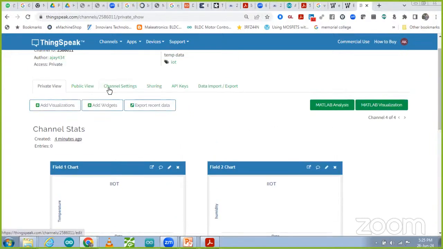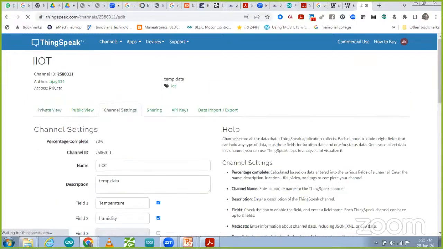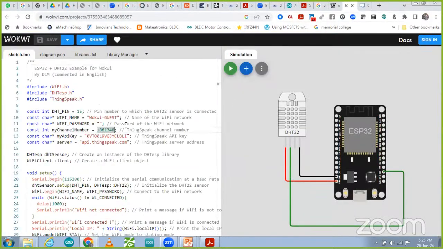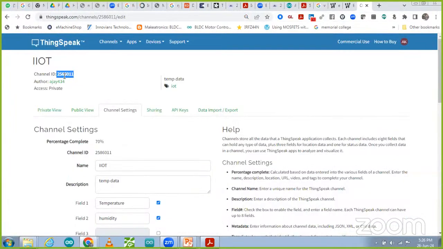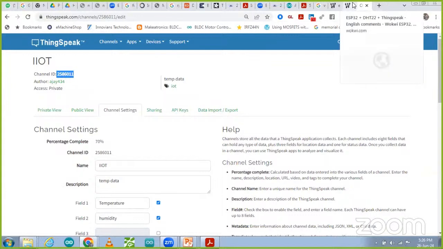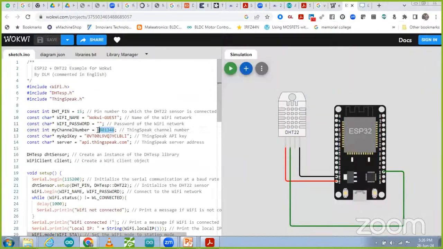You have to go to channel settings. When we go to channel settings, at the top you are going to see the channel number. This one is my channel number. I'm going to take it and enter it over here, like this. Uh, 1881348. Let me check, is it the same or not? No, that is the wrong one. This one is my channel number.